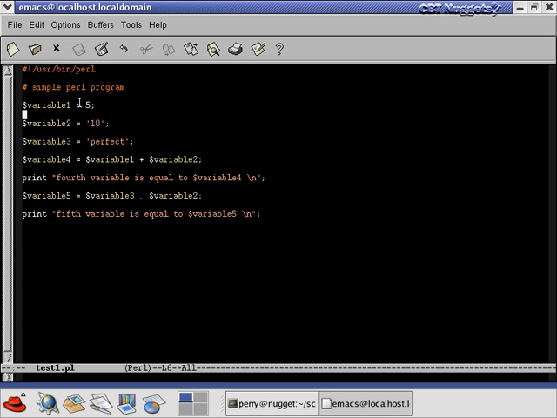Variable1 is the number 5, and variable2 is the string "10". But Perl doesn't care so much about that. Perl will do the conversion of the string 10 into the number 10, and then it'll let us do this arithmetic: store 5 plus 10, which is equal to 15, into variable4.